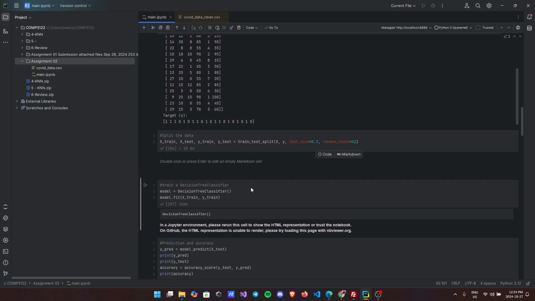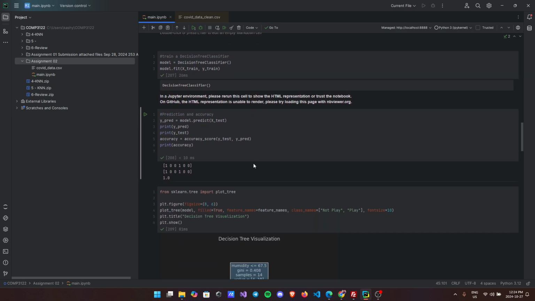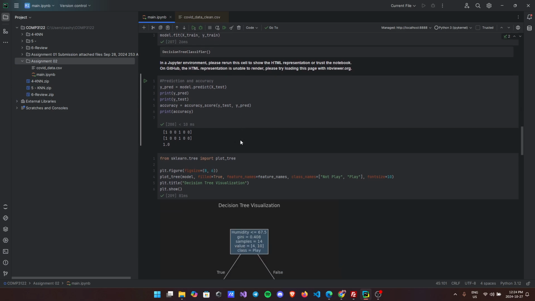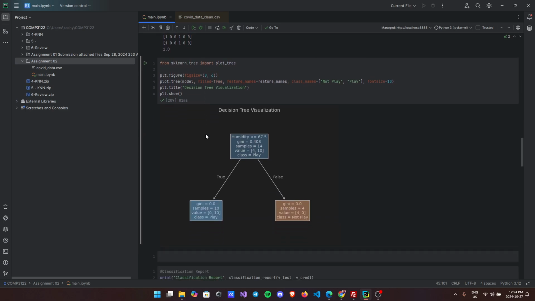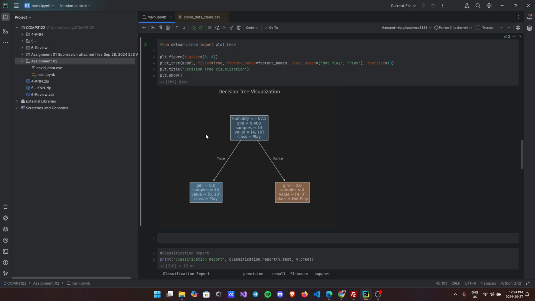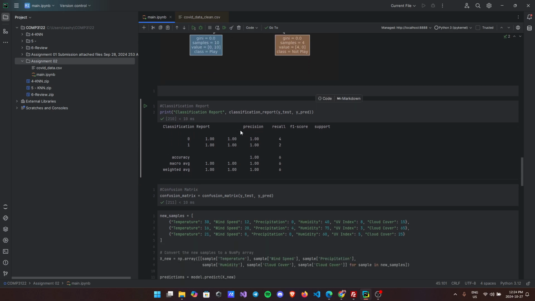Now right here we split the data and we use the decision tree classifier to train our model. As you can see, after training the model we do a prediction and accuracy test, and it's working well because we have an accuracy of 1.0. From there we plot the tree just to see how our decision tree would visualize, and it shows right here. Now, as always, we use a confusion matrix and reports to see how our model is working according to test and precision.